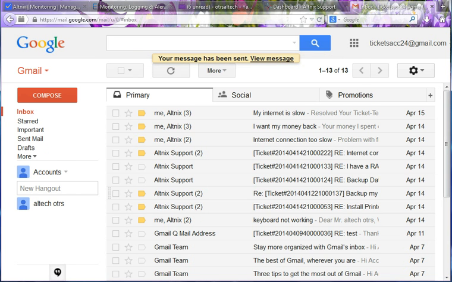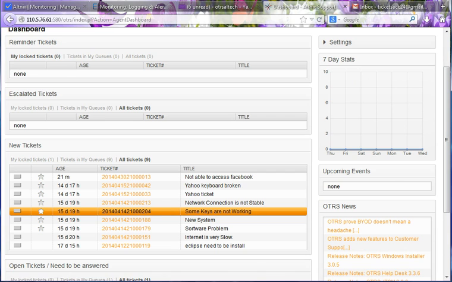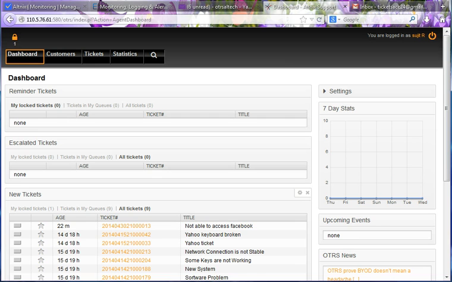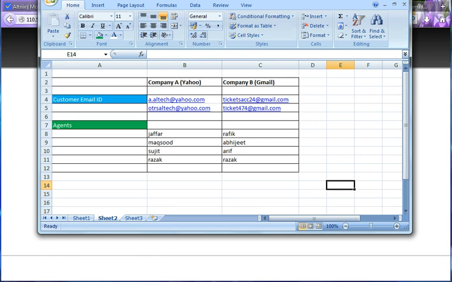Even though you are raising tickets from 2 different customer accounts, both the tickets are being handled by the same OTRS instance. That's the way the system is set up. Now what we need to do is probably wait for a couple of minutes before the tickets show up here. Meanwhile, let me log out and log in as an agent for Gmail, so the Google customer agent.